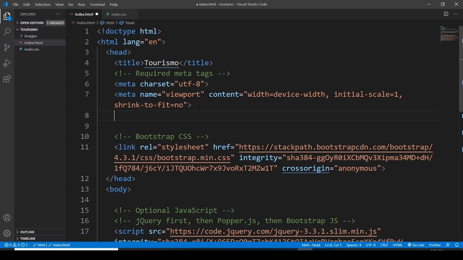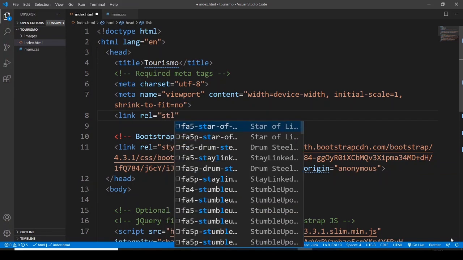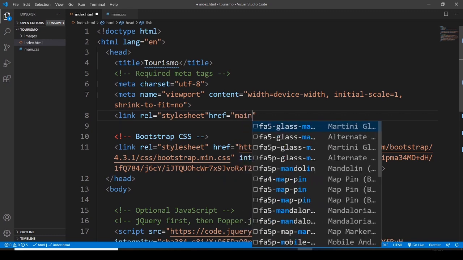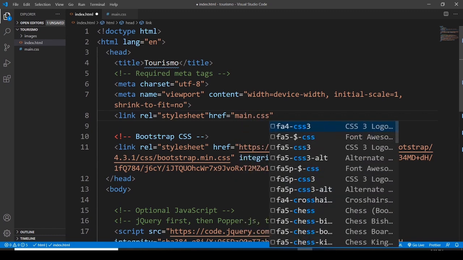Now I'm going to link the style sheet. There is a problem with my keyboard. Hang on, please, let me fix it. Okay, link related to style sheet, and href. Let's link it to main.css. Okay.